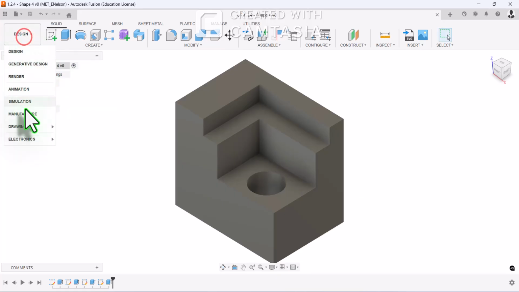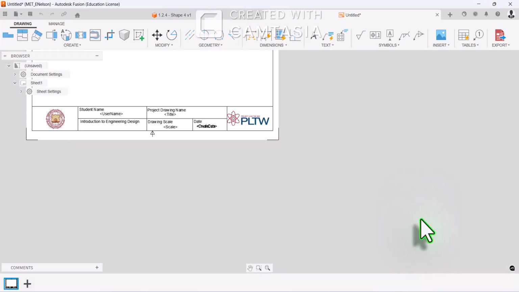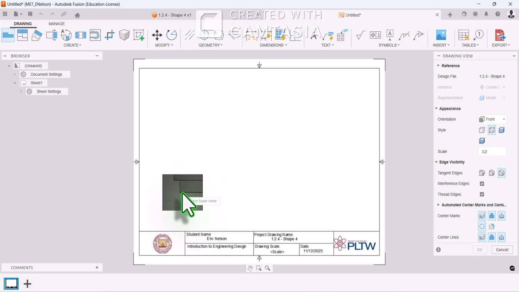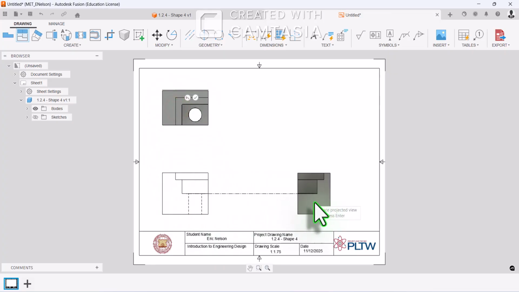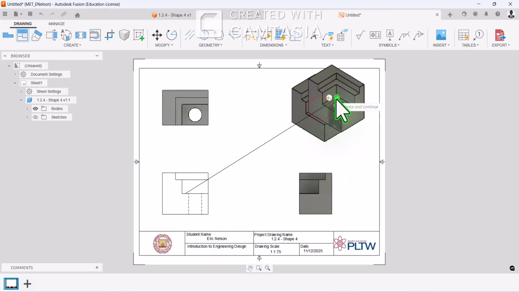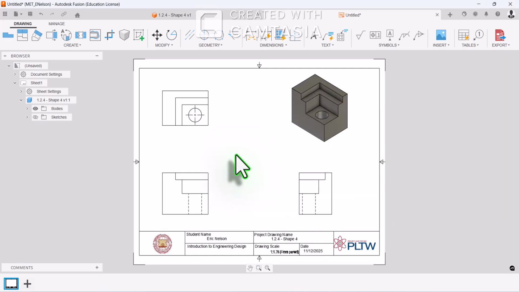Now it's time to do our proper dimensioning. Go to drawing. We're going to use the title block. And this time the 1 to 2 is just a little bit too small. I'm going to change this to 1:1.75. And I'm going to place this down. Press OK. Projected view. From the parent to the top, from the parent to the right, and up to the isometric. Green check mark, double click, shaded, OK.